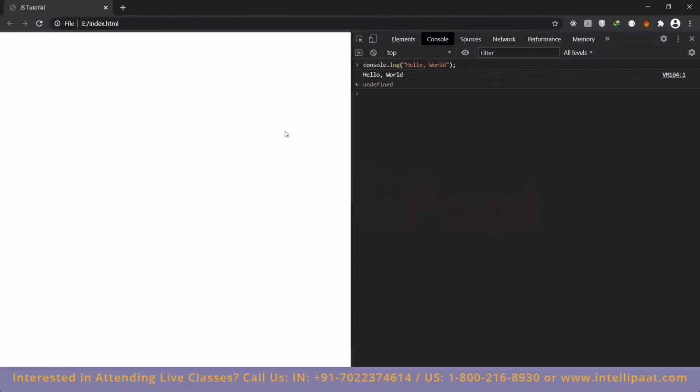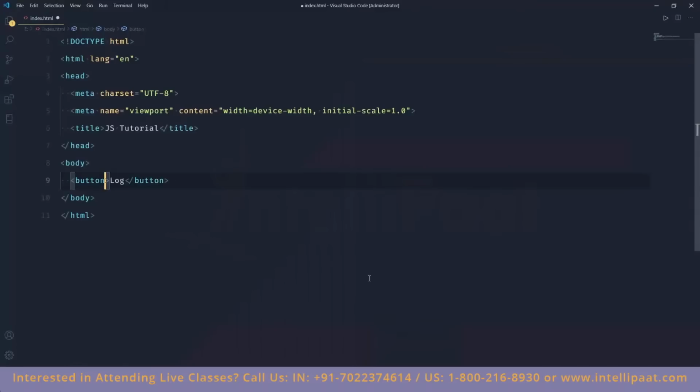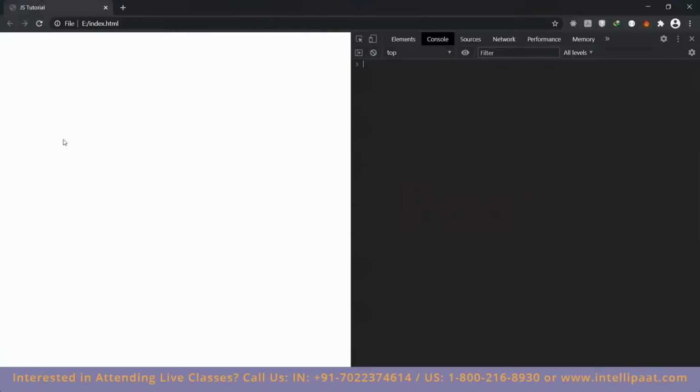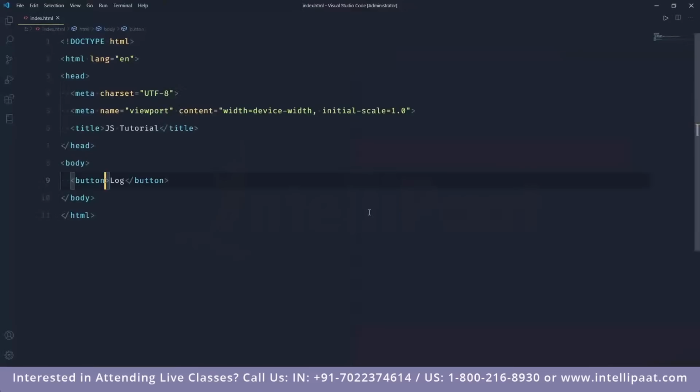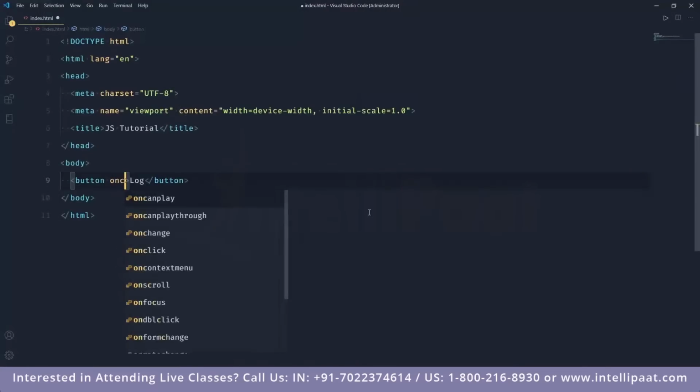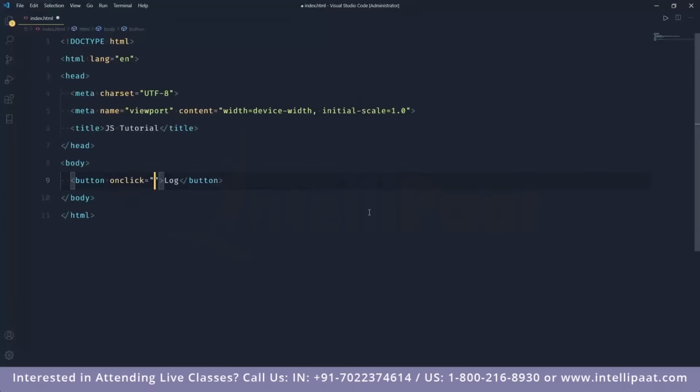Now what I want is I want this to be a little more interactive. To do that, I want to have a button which has the keyword log inside it. So if I refresh this, you can see there's a button, but nothing happens when I click on it. So that's a problem. Now I want to execute the same code that I have written in the console, but I want it to happen when I click on the button. So don't worry about the syntax right now. I'll explain what that means in a moment.